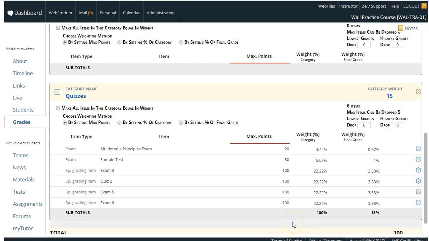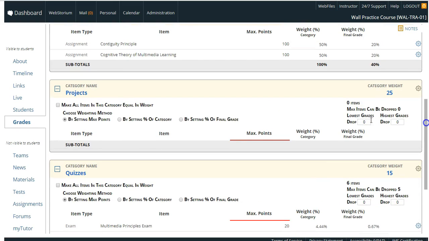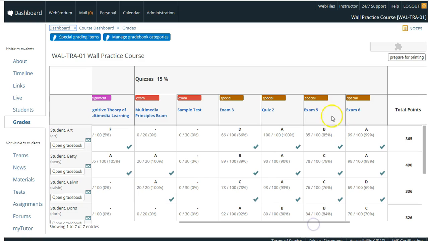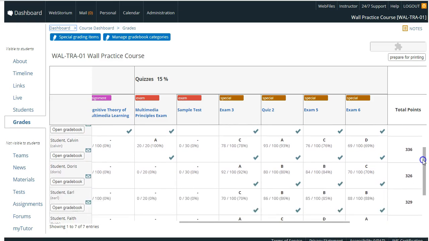And if I want to make sure that it put all the students' grades in there correctly, I can go ahead and click on Grades again. And now I'm looking over here, scrolling over, and I see that for all my students, it's got exam 5 and exam 6 in there, and it's got their percentage points.